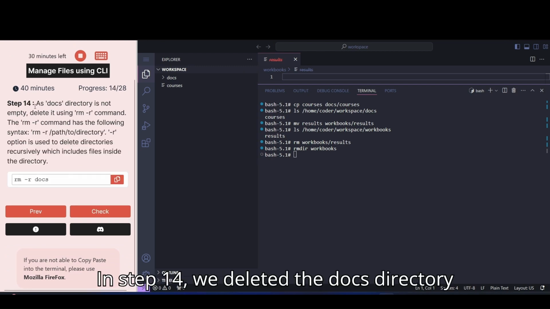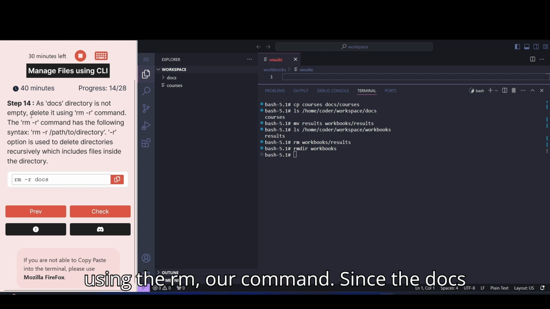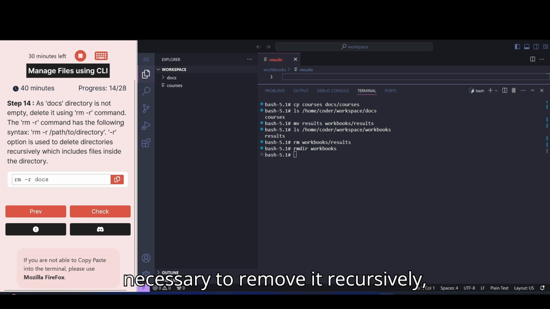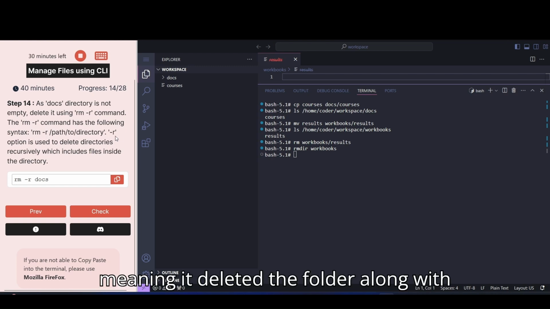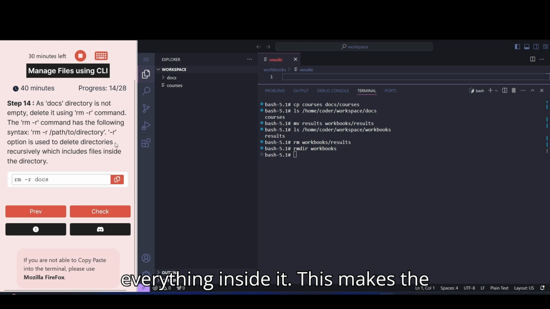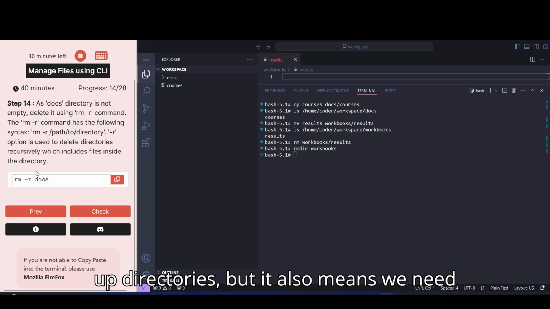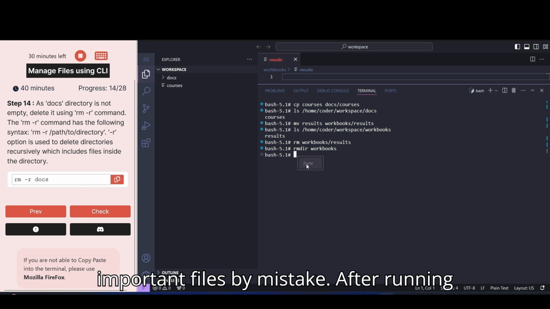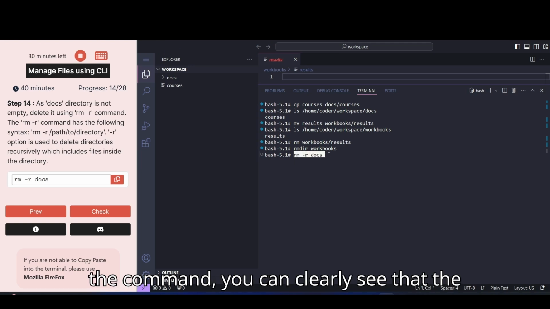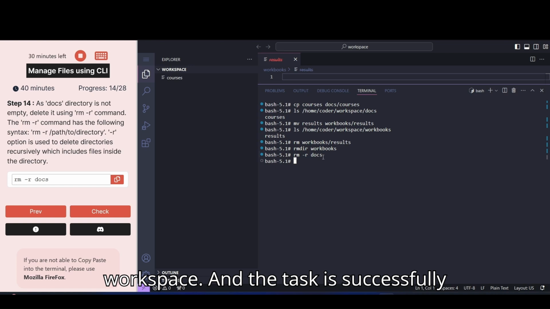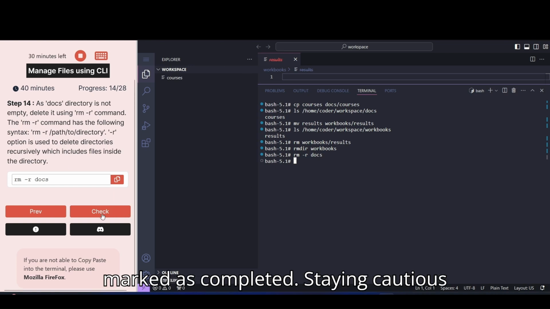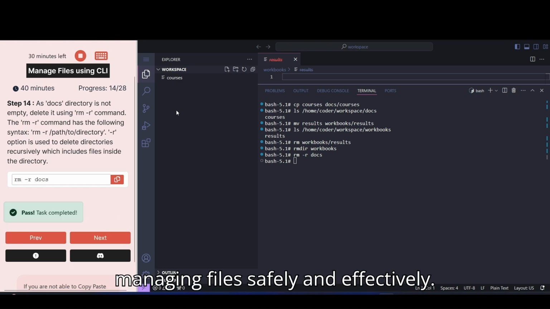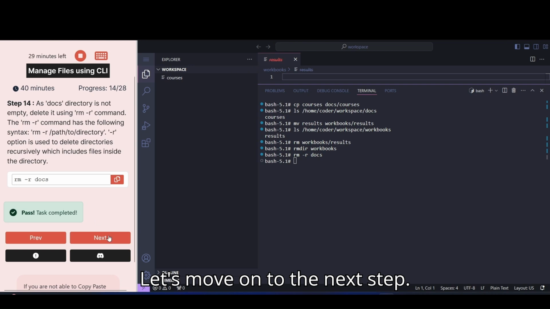In step 14, we deleted the docs directory using the rm command. Since the docs directory wasn't empty, the -r option was necessary to remove it recursively, meaning it deleted the folder along with everything inside it. This makes the command incredibly powerful for cleaning up directories, but it also means we need to be very careful to avoid deleting important files by mistake. After running the command, you can clearly see that the docs folder is no longer visible in the workspace, and the task is successfully marked as completed. Staying cautious with commands like this is key to managing files safely and effectively. Let's move on to the next step.